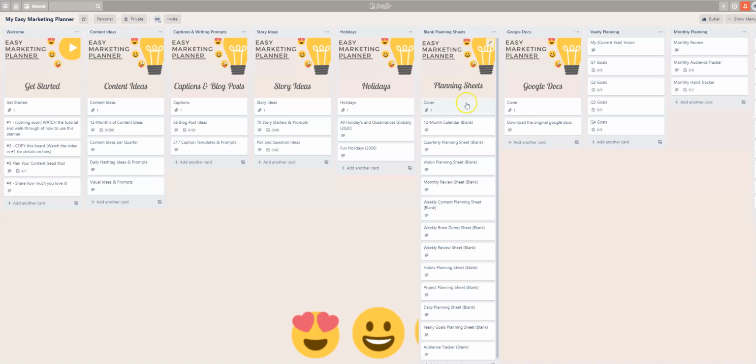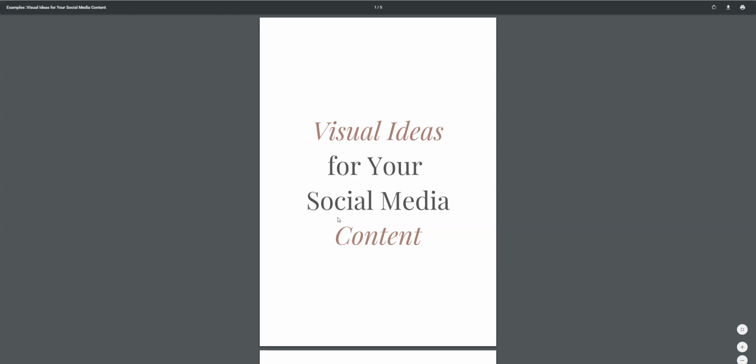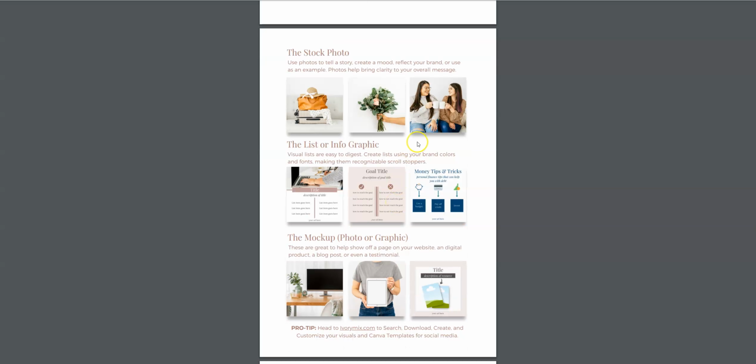So I'm going to show you where that's at. It's under content ideas, your visual ideas and prompts. If you open this up, if you're not sure what kinds of visuals to post with your social media content that you just spent some time writing, here are all of the ideas.